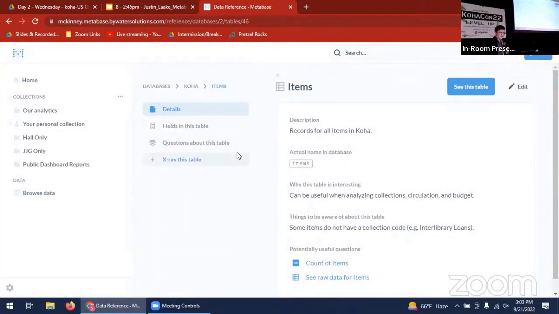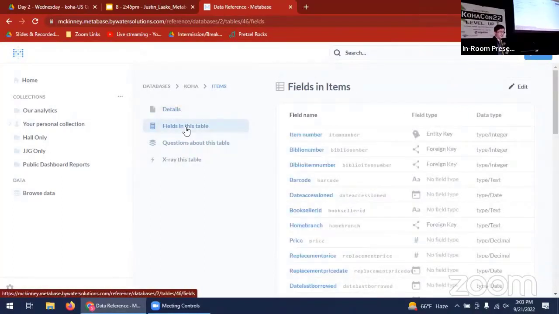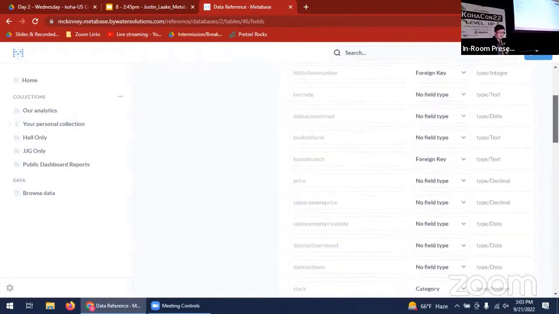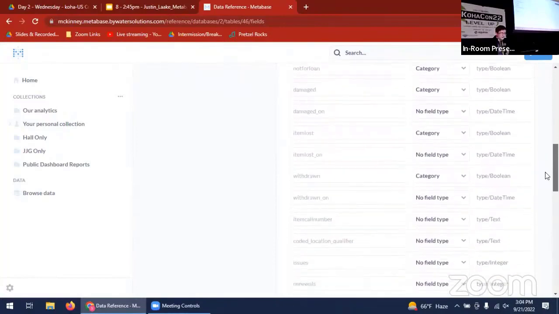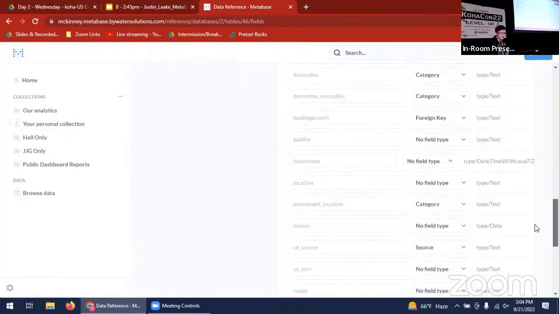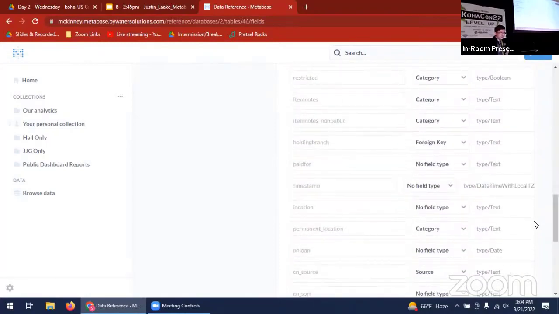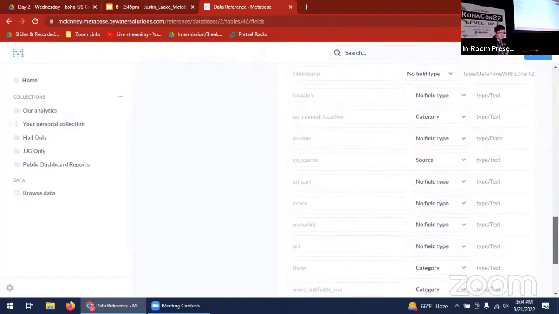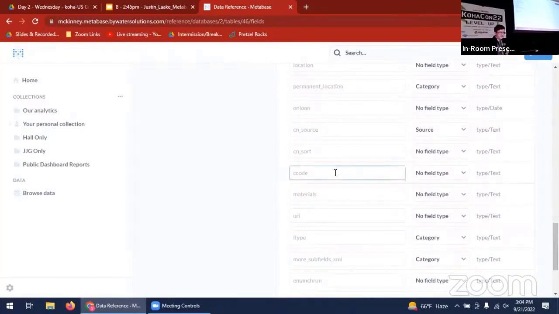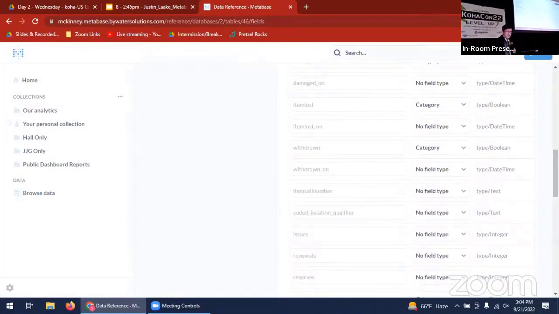So let's see. We've got obviously the tabs that I showed you before. You can also see the fields and you can actually edit it. So why don't we do that right now? Because I was never a big fan of C code because I didn't know what it meant for the longest time. So why don't we find that? If I can. There it is. So maybe we want to rename it to something a little better, to collection code. Or category code. I don't know what it actually is, but that seems good enough for me.